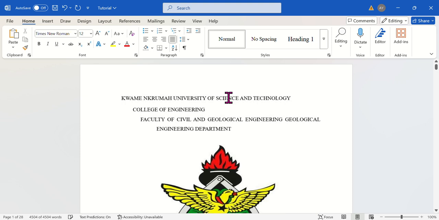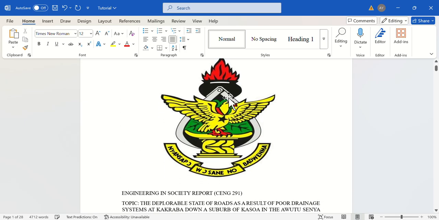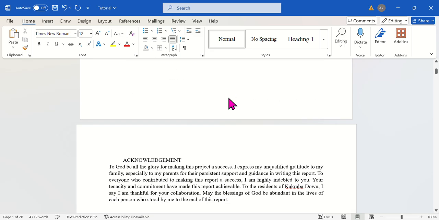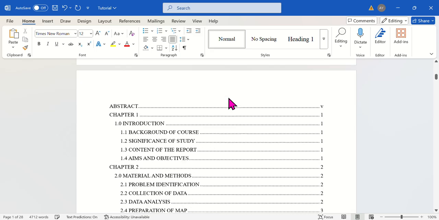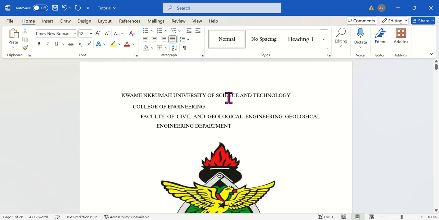The next thing is I'm going to format this report. Since this is a CENG report, I'm going to use the KNUST template CENG style. But depending on who is using this, you can also have access to your template and do that.